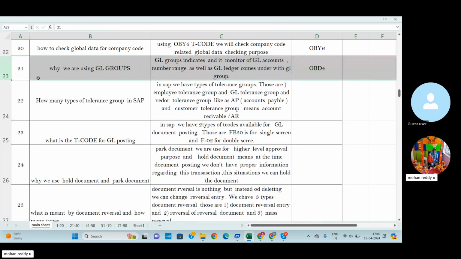Then let's go for question 21. Why are we using GL groups? GL groups indicate and monitor the GL accounts. GL accounts, number ranges, as well as GL ledgers come under the GL groups. Using the OBD4 code, we can create the GL accounts and GL groups. Why do we need to create GL groups? For example, for day-to-day transactions we can mention an administration expenditure group. Under the administration group, we can create the GL accounts and post the entries for day-to-day transactions.